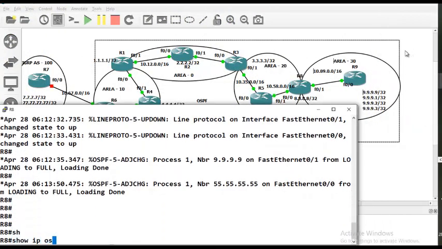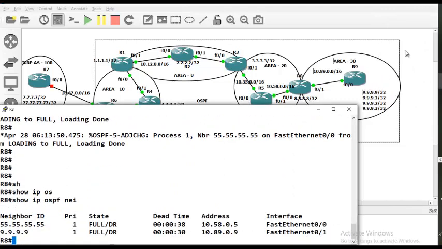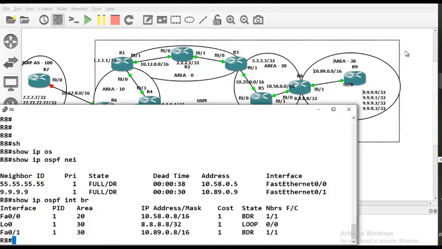show ip ospf neighbor. It has two neighbors. One is router 5, and the other one is router 9. But they are not in the same area. Show ip ospf interface brief will show you that F0/0, which is 10.58, is in area 20, and F0/1, 10.89, is in area 30. There are two different areas.